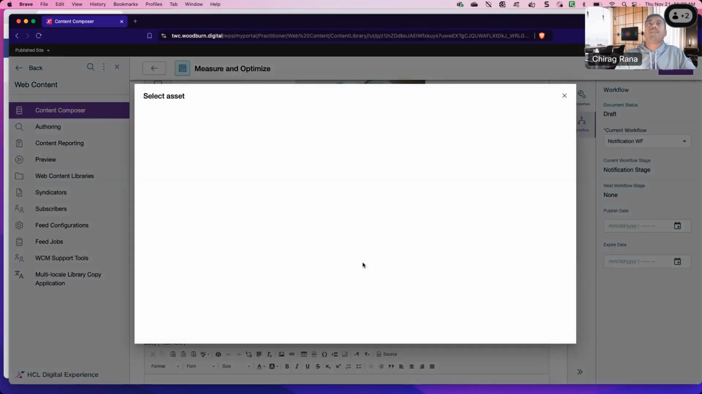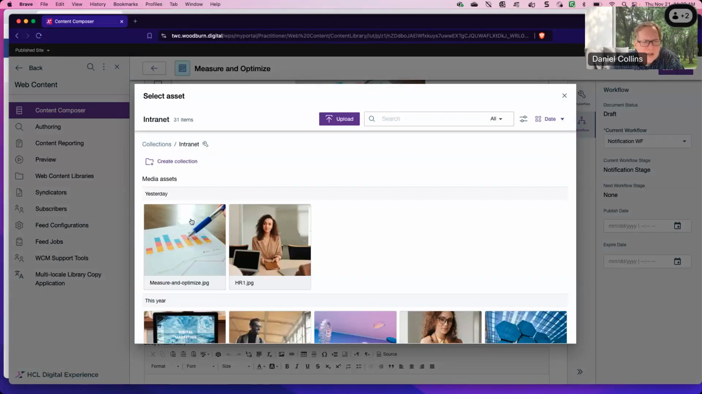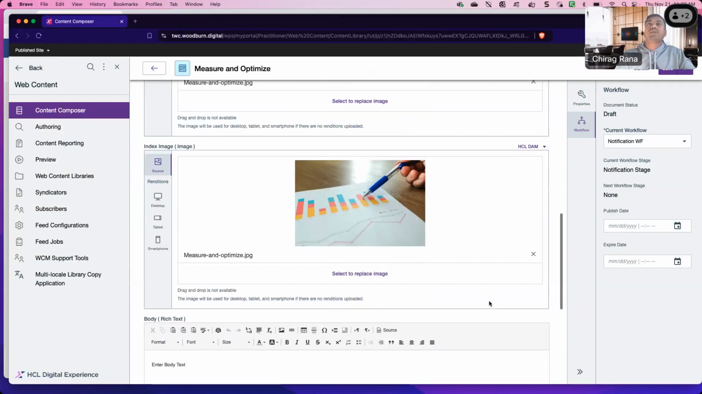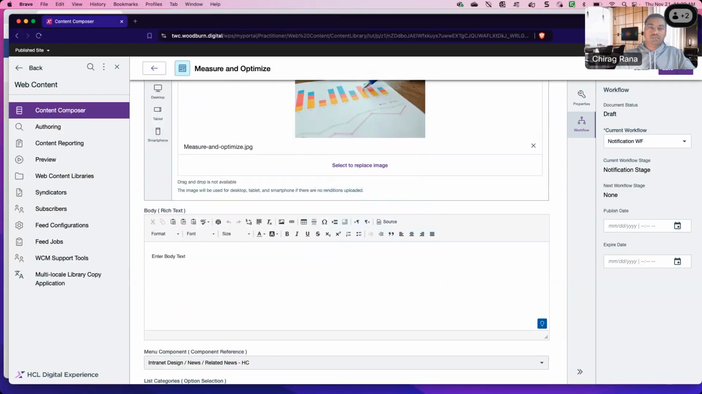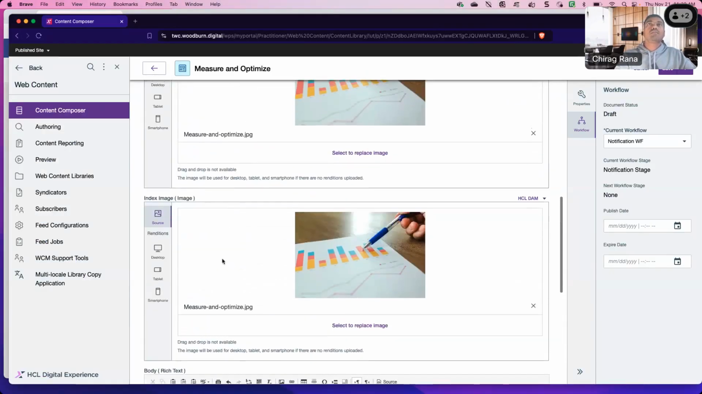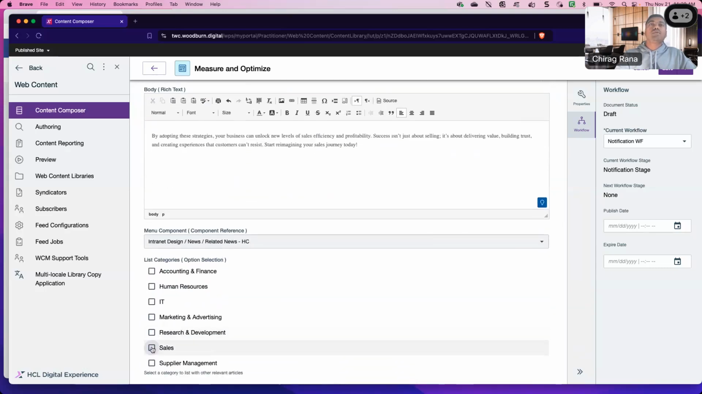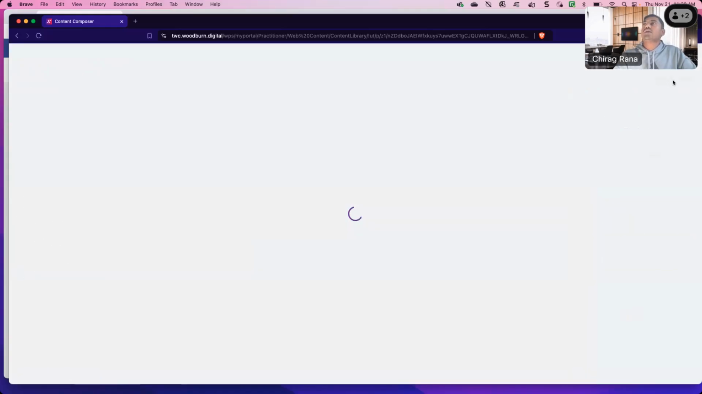And we're getting that image from the digital asset manager, is that right? Yes, this is the digital asset manager, and we are just uploading the image from there. So we do have this content ready, and I'm going to post it under the sales category. So I'm selecting the sales, and I will say 7 close.